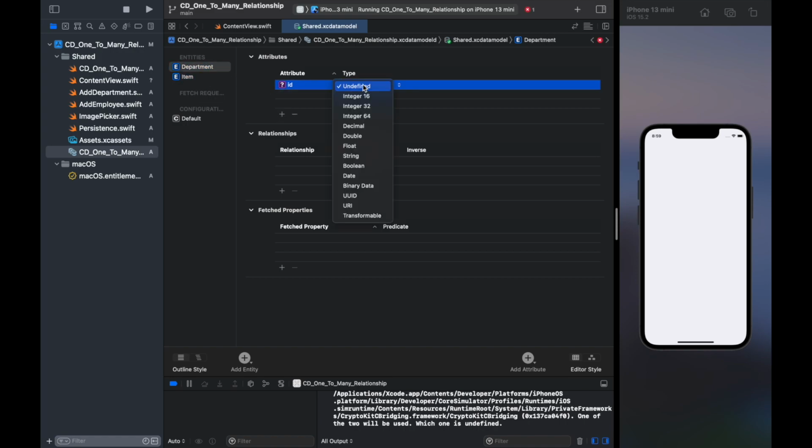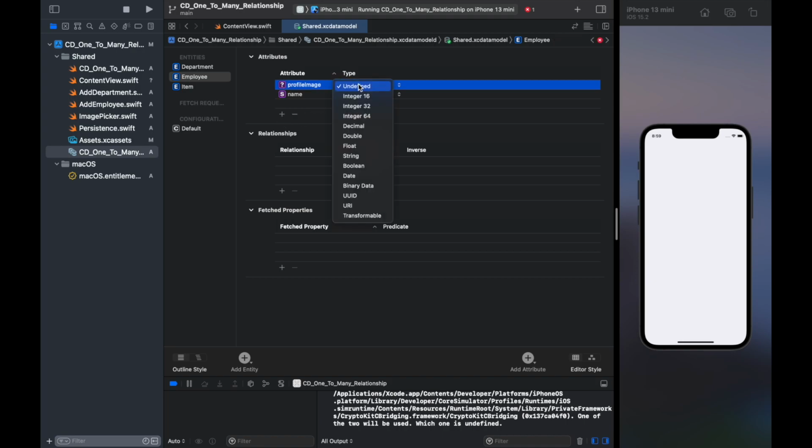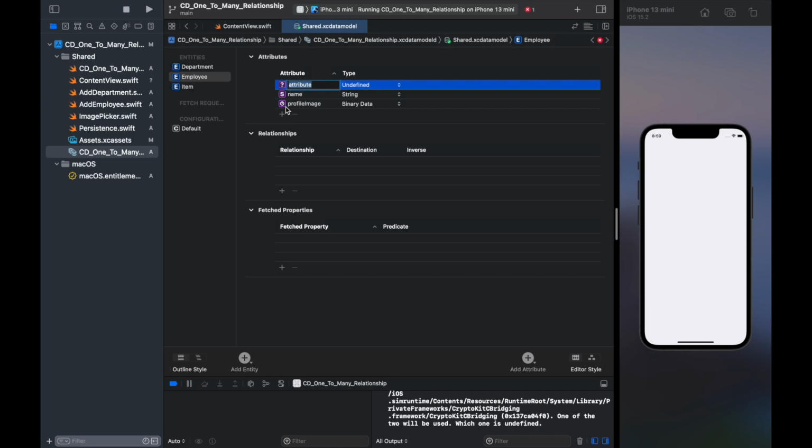Add attributes of ID as UUID and name as string. Create another entity of employee and add attributes of name as string, profile image as binary data, and open the side panel and set allows external storage to true. This will save less data in the database and save the data in a folder inside the private app files.